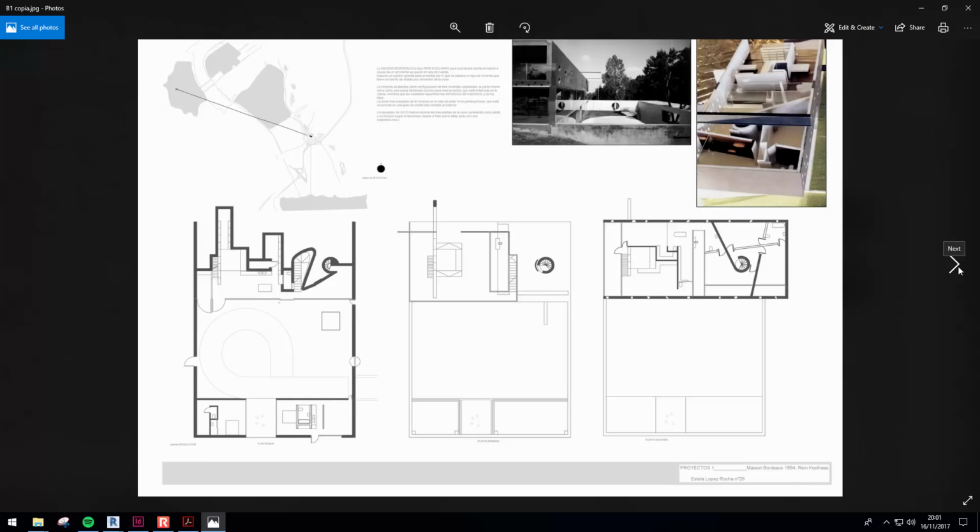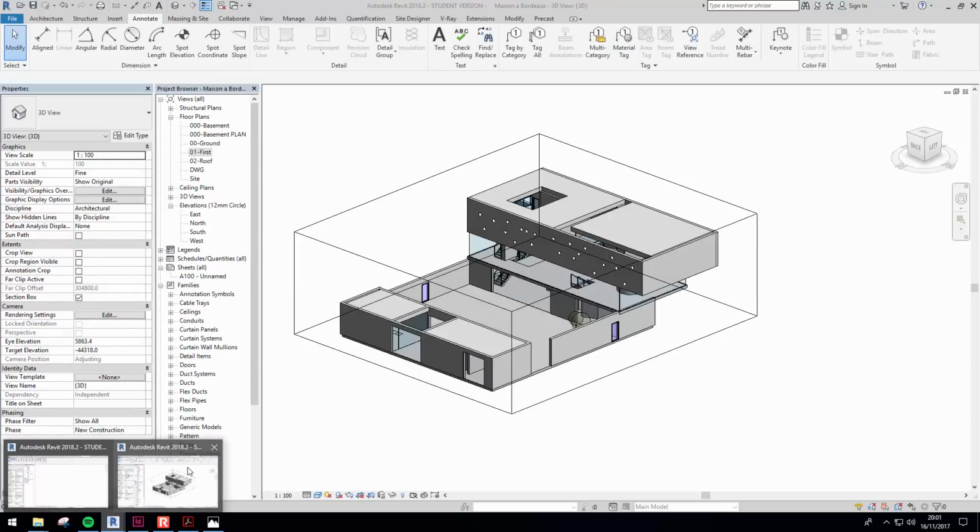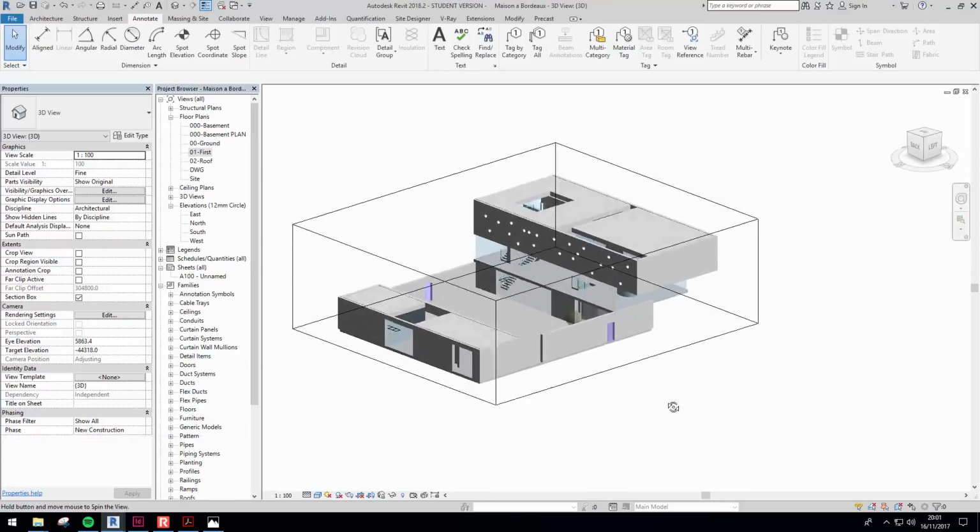And the reason we're using this building is it's got some very interesting forms that we could recreate in Revit, as well as the topography, which is that it's on a sloping site, so we're able to use Revit to reproduce that as well. So if I go to Revit, this is the model.